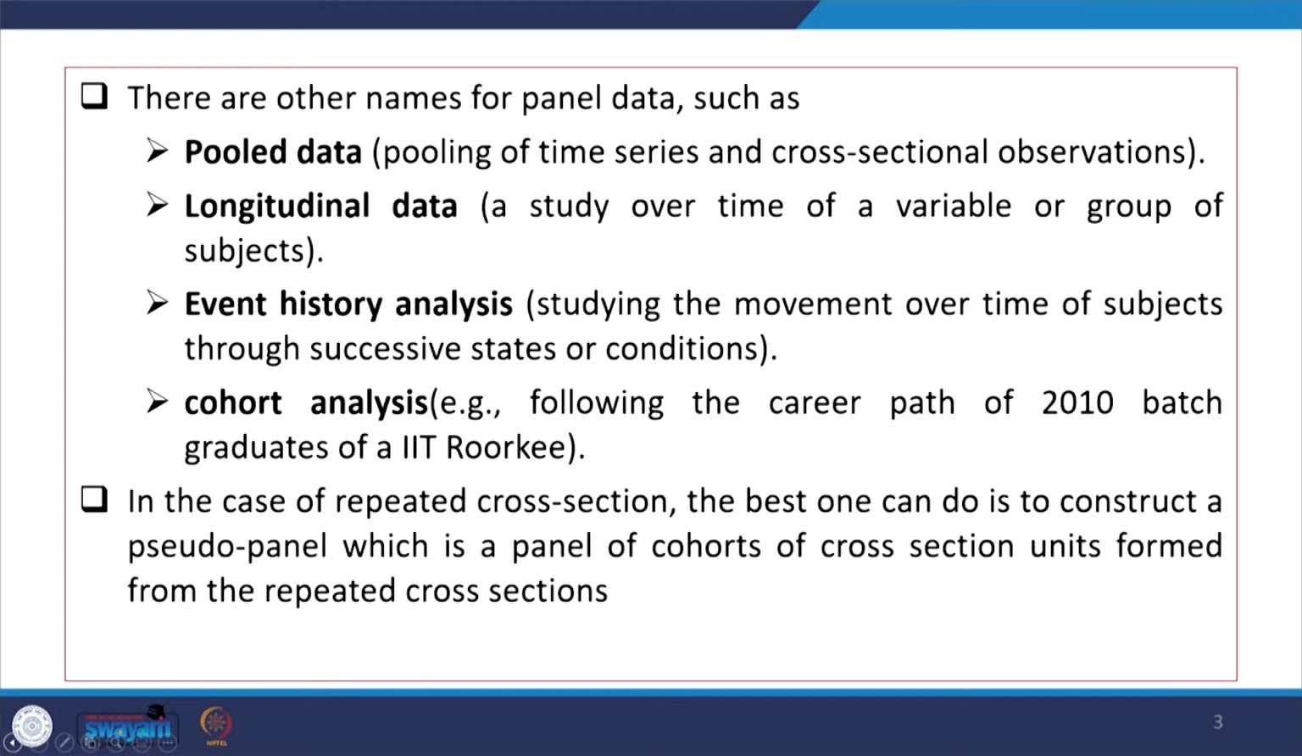Whereas, in case of longitudinal data, it is a study over time of a variable or a group of subjects, and another one is called event history analysis. We are studying the movement over time of subjects through successive states or conditions. Another type of panel data is called cohort analysis as well.